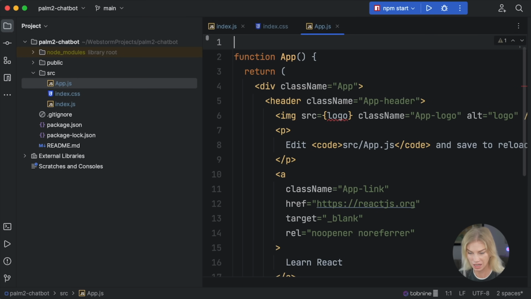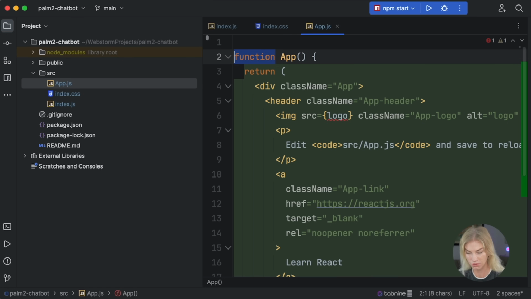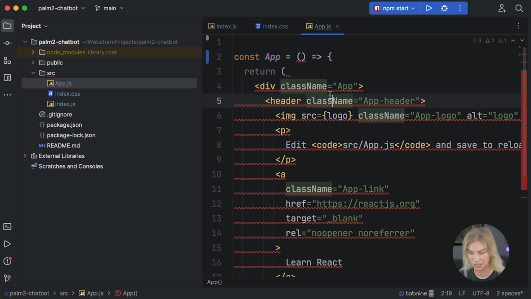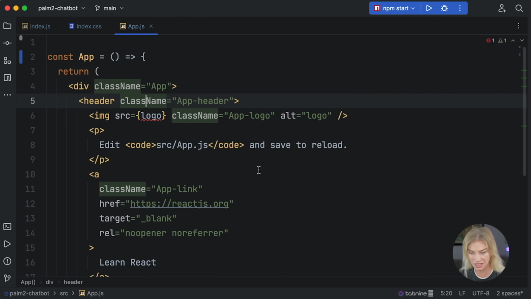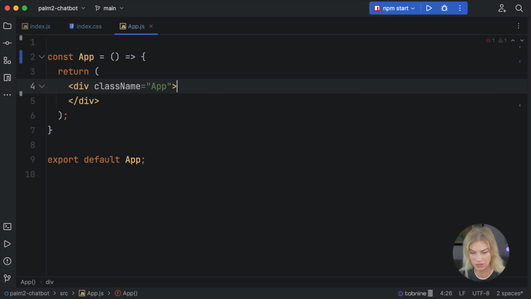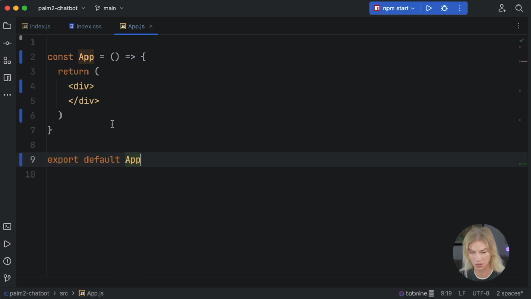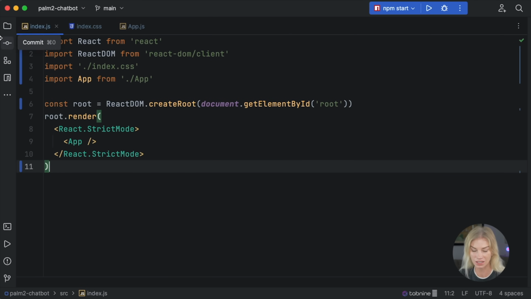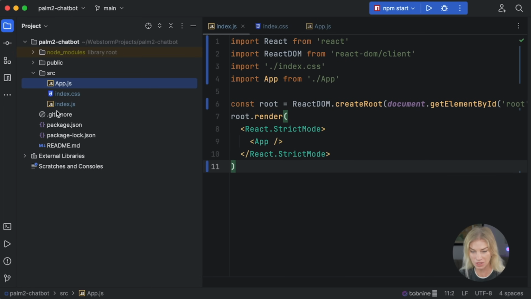We're not importing the app.css file. I'm going to change this to a functional expression as that is my preference. So just like so. Just going to minimize that. And again, we're just going to start fresh. So I'm going to delete the contents of all of this and just return a singular div and delete the semicolons. Okay, so you should have the app.js file that looks like this, the index.css file, which is empty, and the index.js file, which looks like this. Great. And you will see that's all in the source directory.